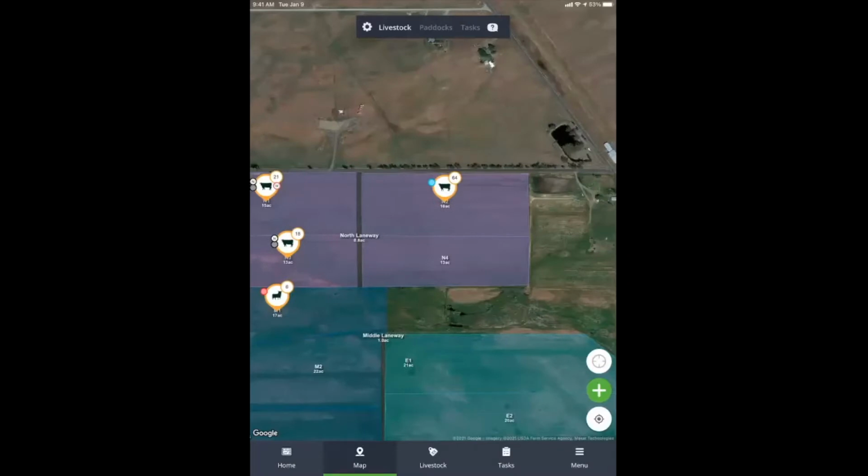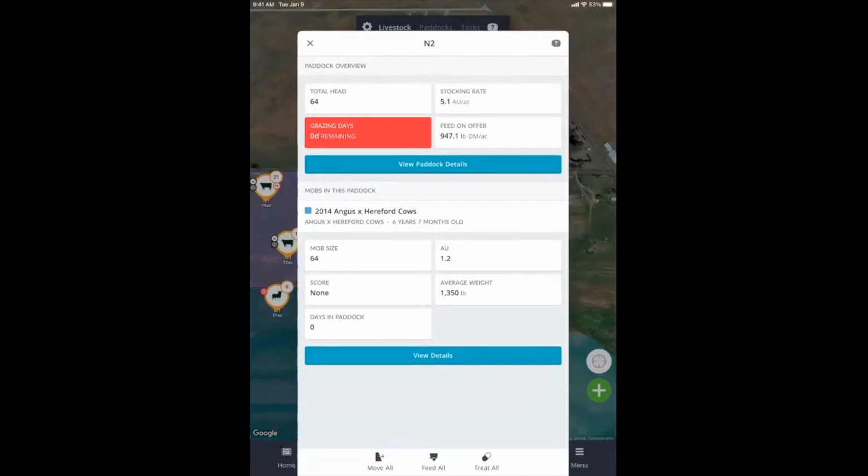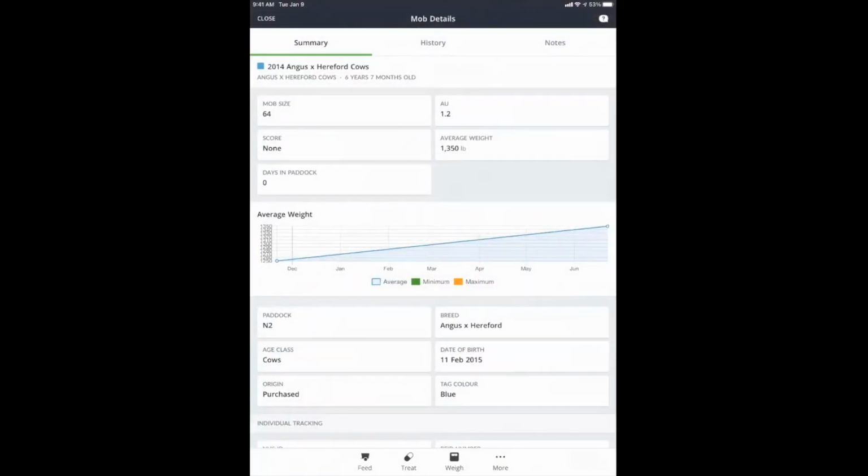When you're in your pickup and looking at the herd right in front of you, you can take a closer look at that particular group by simply clicking on their symbol on the map. This will pop up both a pasture overview and information about the herd or herds of animals within that particular pasture. If you want to dive into the details of a specific group, simply click on View Details. This is going to give you information like the name of the herd, current head count, animal units, average weight, as well as basic details like the current location, breed, age class, origin, and even tag color.